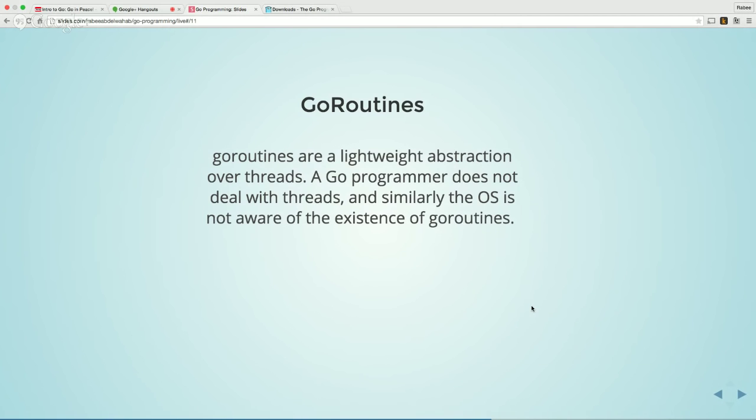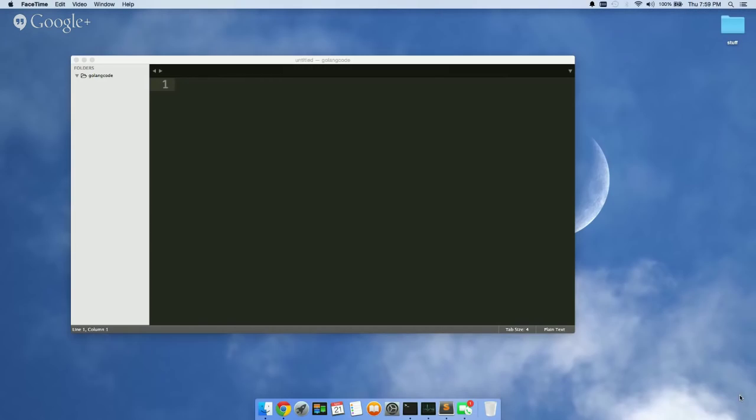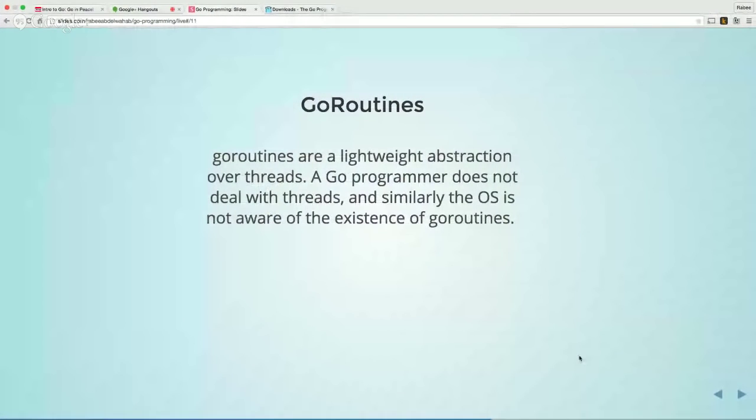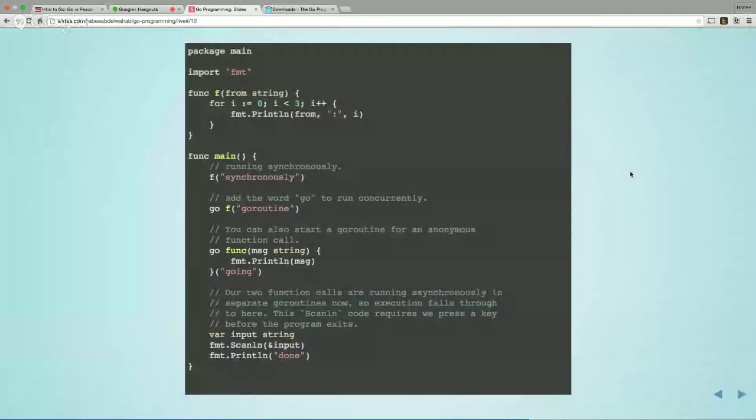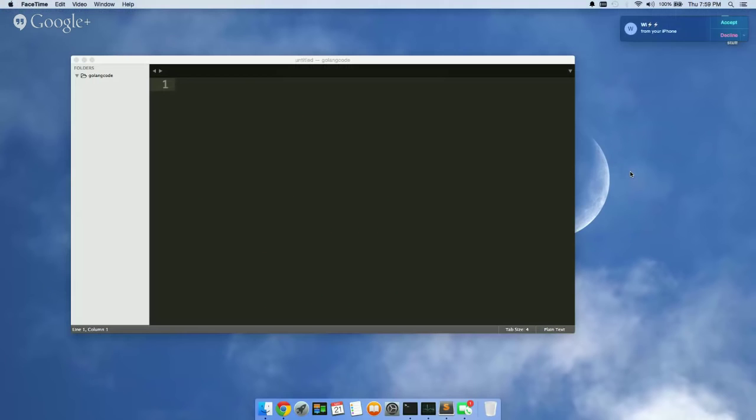There are cases sometimes where a goroutine can block a thread, but that wouldn't block your application.